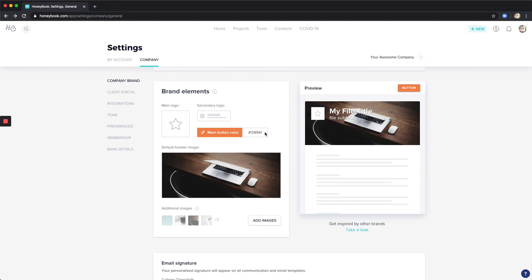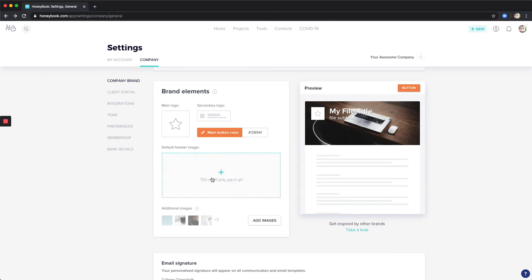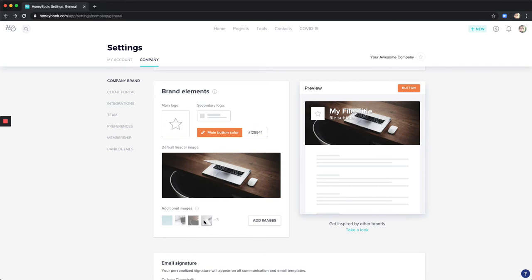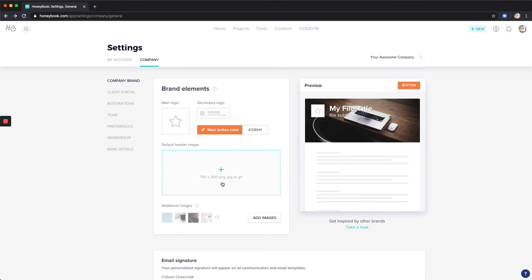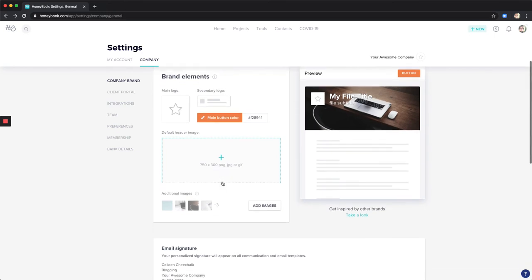You're going to want to grab the hexadecimal code for your main accent color that you want to use. And you're also going to want an image or two, or you can use some stock images that are 750 by 300. And in Honeybook, a GIF, a PNG, or a JPEG will work here.